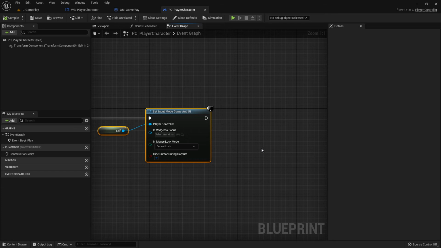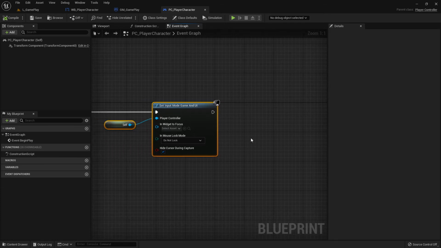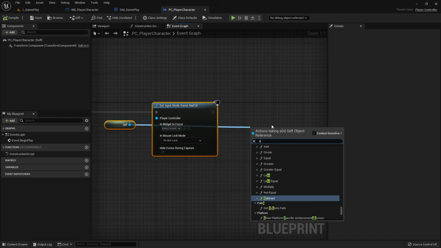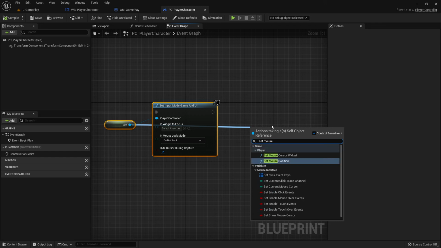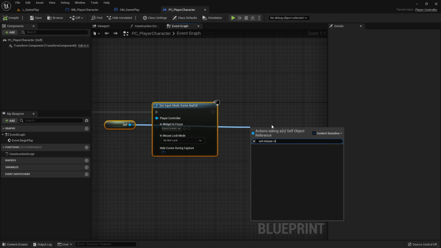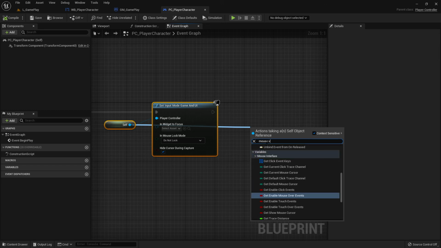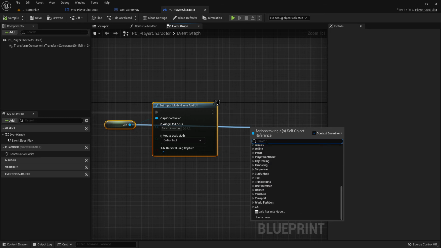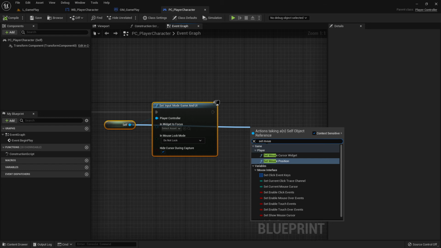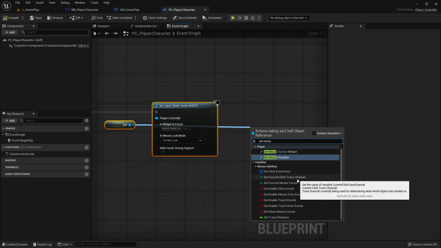The reason for that is we need the player controller this time again, and we are again in the player controller, so we could use this one again, and then set mouse visible. Or did I write it wrong? Let me see, what was the node name? I don't know it. I just write mouse visible. Is it this? What was it? I get mouse. Set mouse anything. Cursor widget, set mouse position.